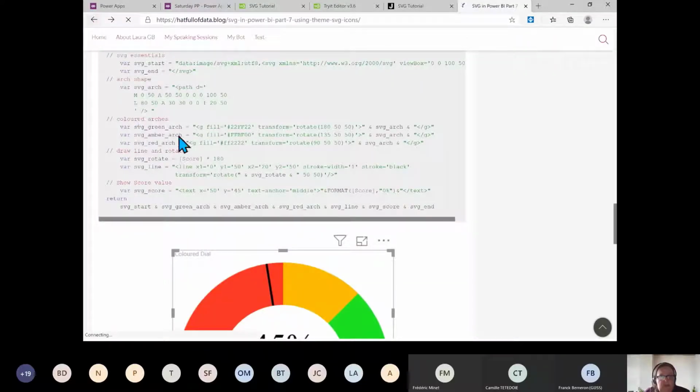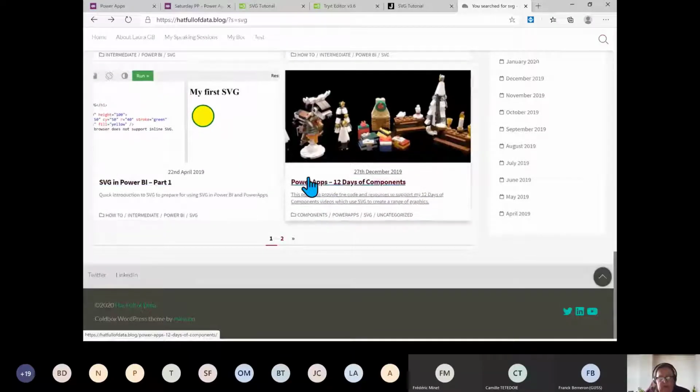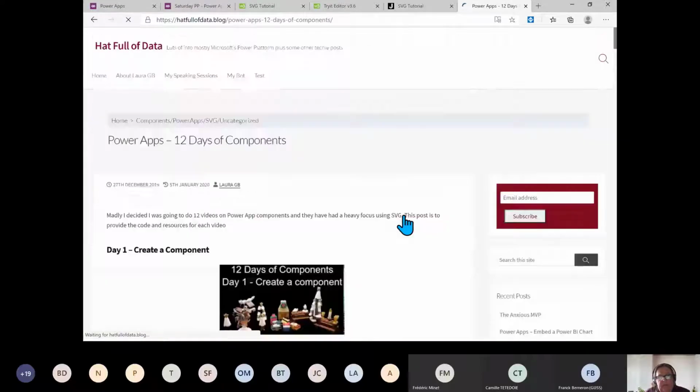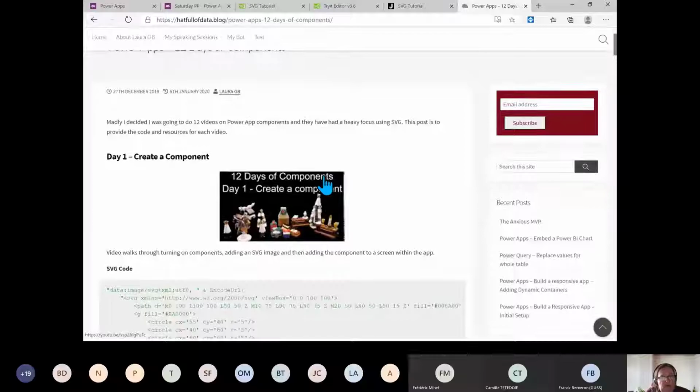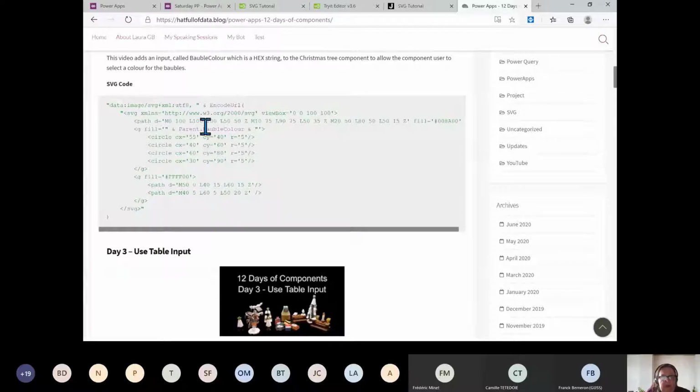So let's just go back for a second. Another one there. There we go. My 12 days of components. I have 12 videos on my YouTube channel, which talk you through all the ways of creating a component and how to do this. But here is all of the SVG code for all of them. If you're converting it to Power BI, you would just not use the encode. Okay.